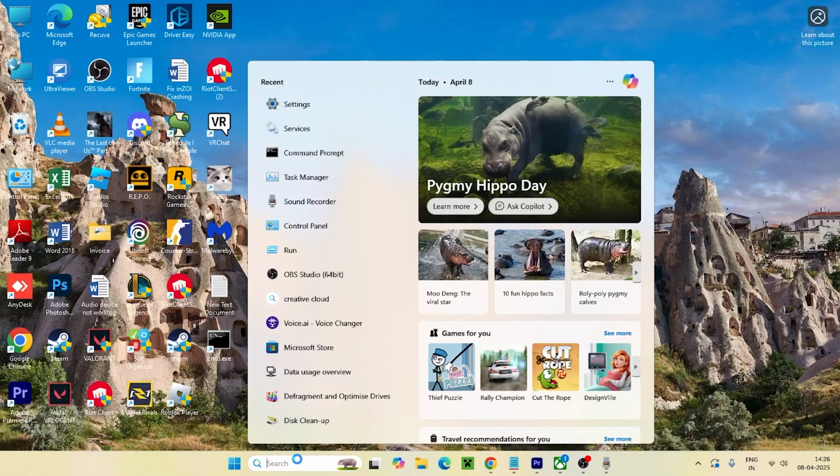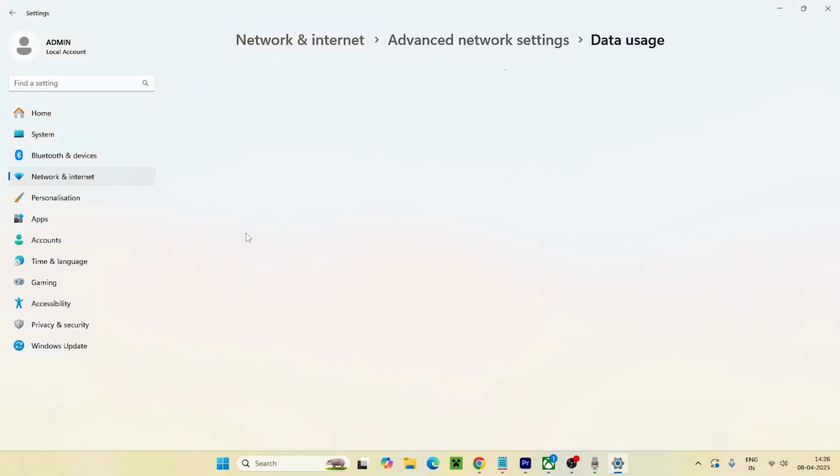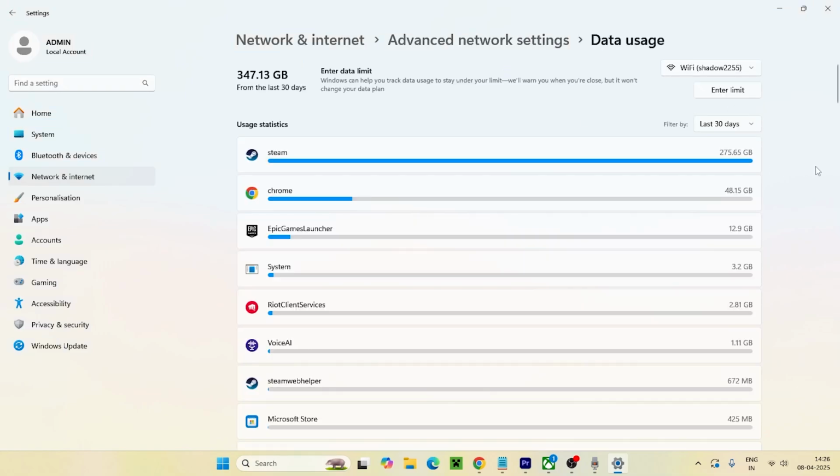Next one is, go over here, search for data usage, click on Data usage overview, and now you'll get details of the apps which are widely using data on the computer. You can see I'm a huge gaming player, so most of the time I spend on Steam, then Epic Games Launcher, then Chrome.